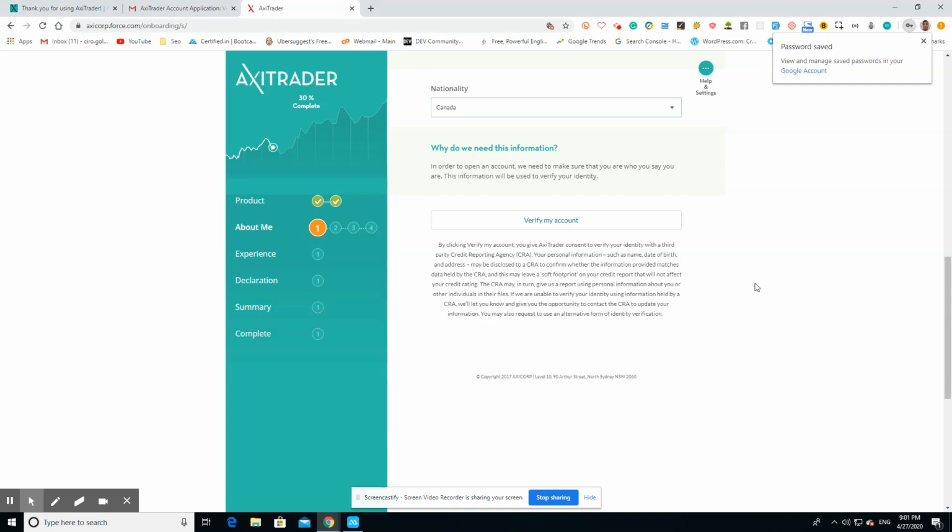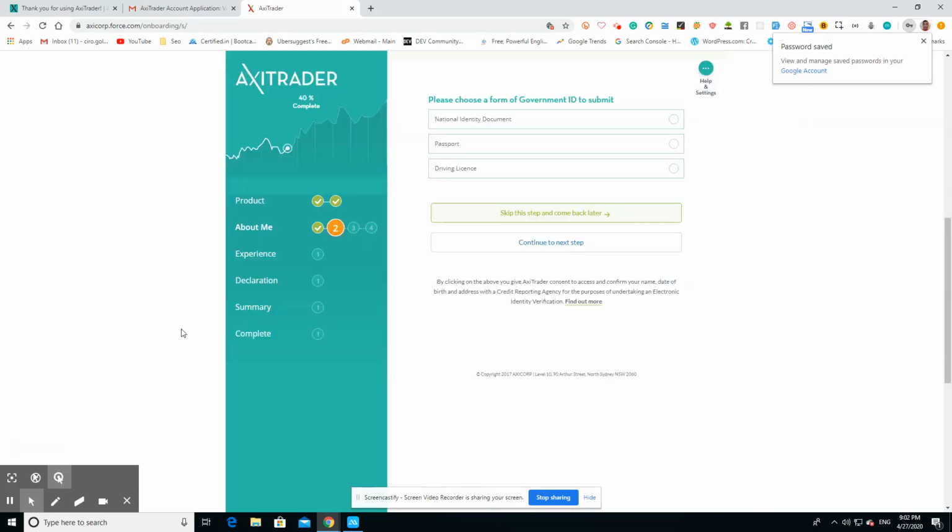So if you run into that problem, you'll see a button that just says if you don't see your address here, click on that and you can input your address manually. So we're going to click on verify my account. When you get to the next page, it's going to ask you to submit a piece of government ID to obviously verify who you are and that you live where you live, right? So you can choose either the national identification document, passport, or driver's license. I'm going to use a passport, but whatever one you would like to use, be sure to take a picture of it properly and send it in.